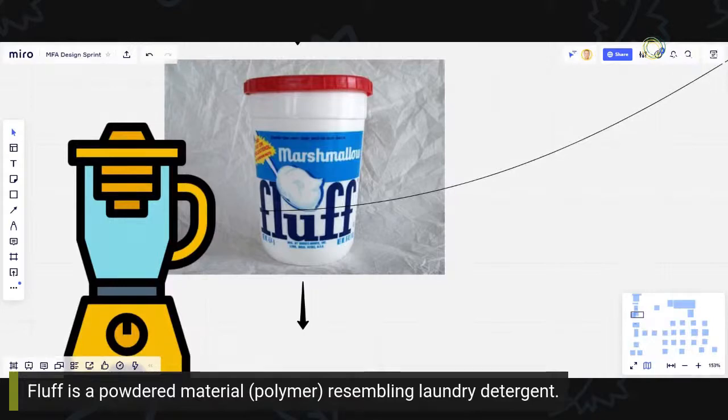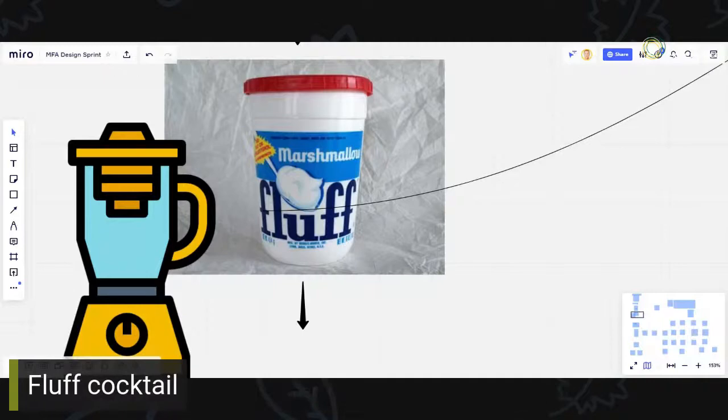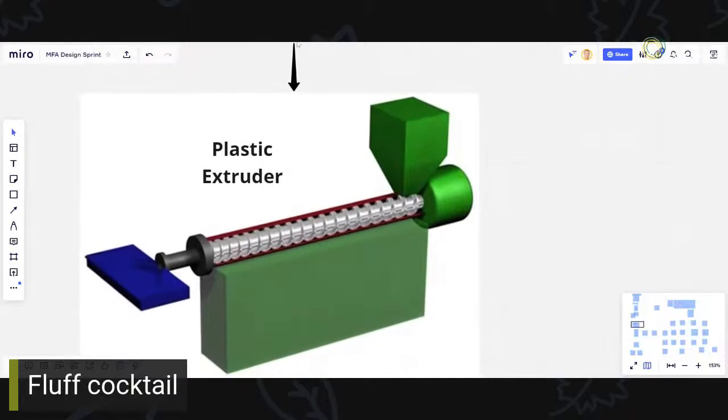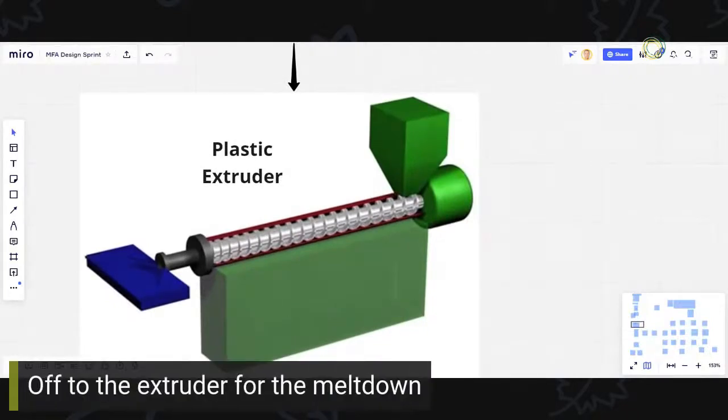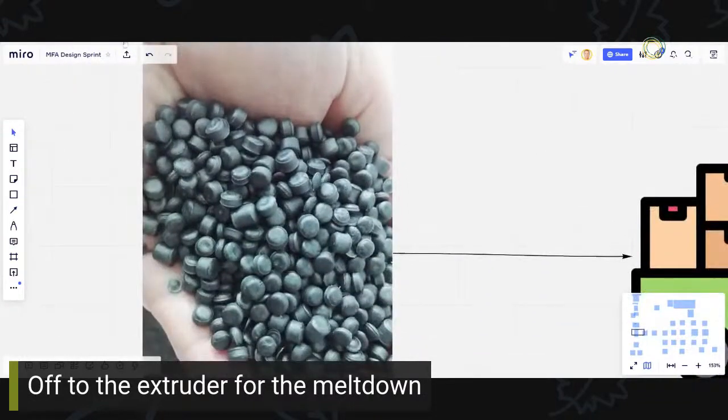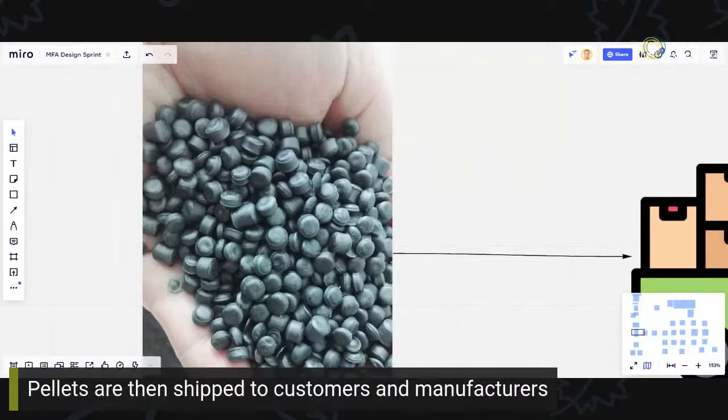We have what's called fluff, and the fluff is the powdered material, or the polymer that's created, and it kind of looks like laundry detergent. And then after that, we create a fluff cocktail. Basically what we're doing here is putting together the plastic in a form where we can create pellets, and we use an extruder for this process. We're almost finished with our lesson for today. And then we end up with the pellets.